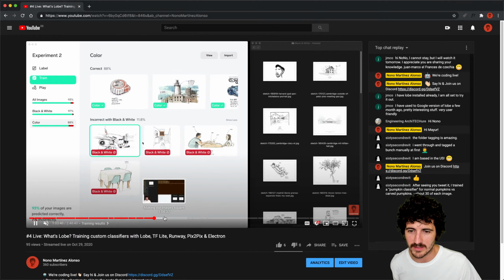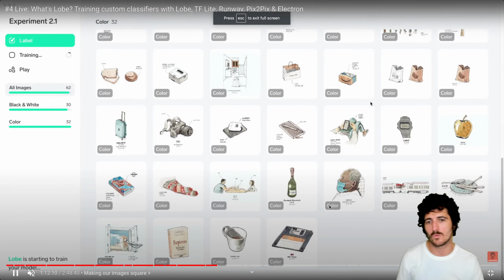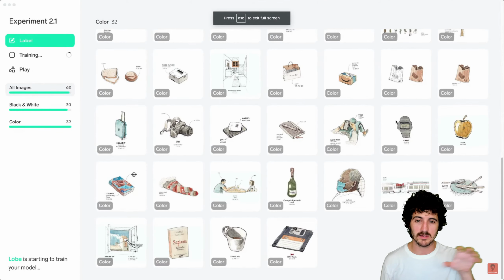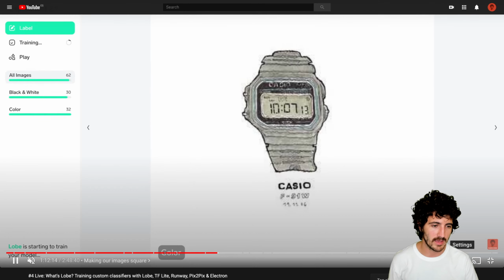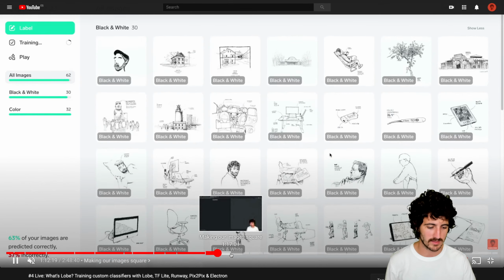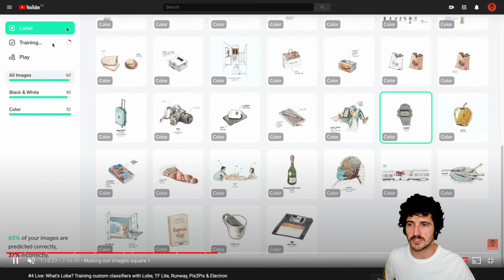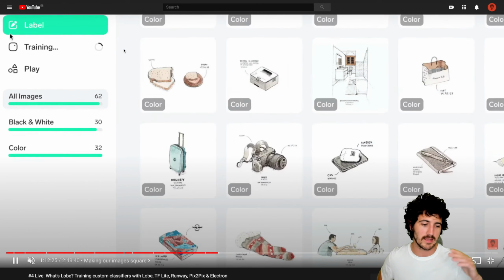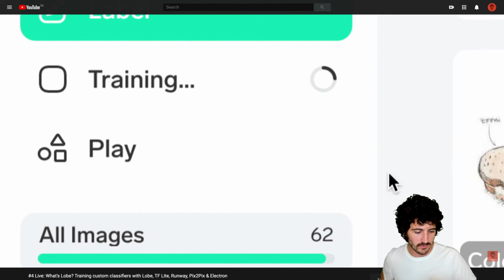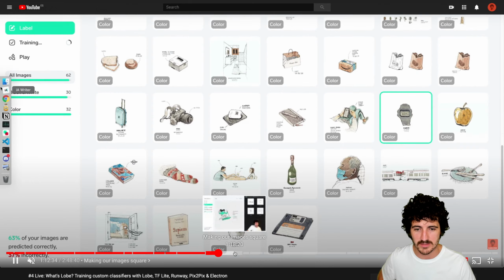Let me see if I can find this image here. This classifier was differentiating between sketches that had color and sketches that were black and white. And I'll recommend you go and watch that video if you want to learn how to train your own machine learning models with Lobe that you can then later export into TensorFlow Lite. You can export to TensorFlow Core. You can run as an HTTP server on your machine and stuff.